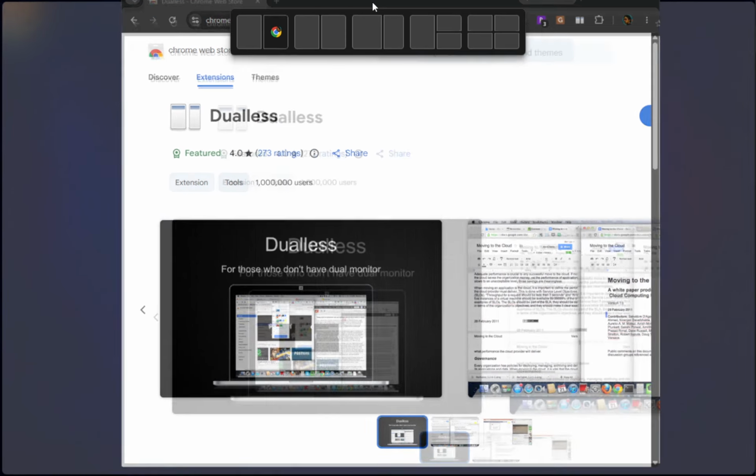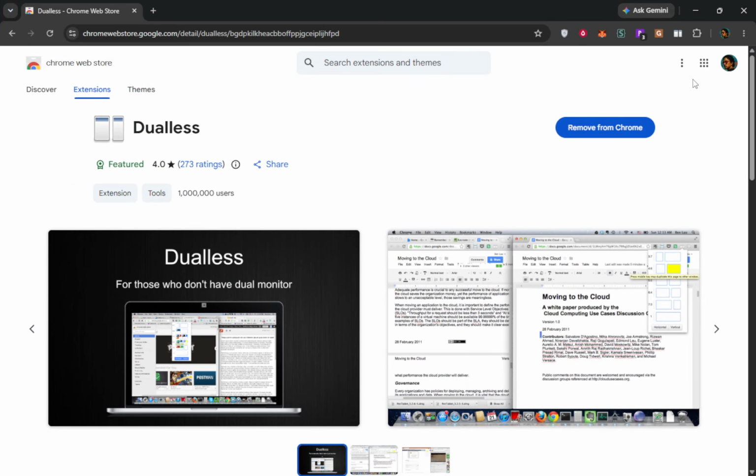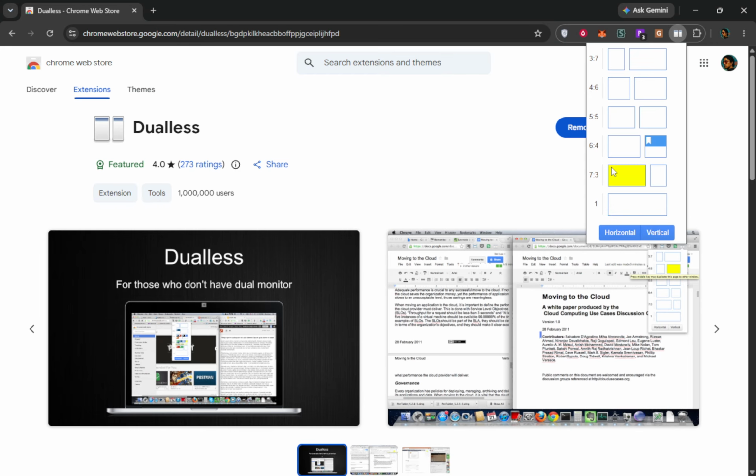It supports several split ratios, including 50-50, 60-40, and 70-30, so you can choose a layout that fits your task. It also makes it easy to arrange windows side by side for smoother multitasking. And if you no longer need the split view, Dualless can merge the windows back into a single window.